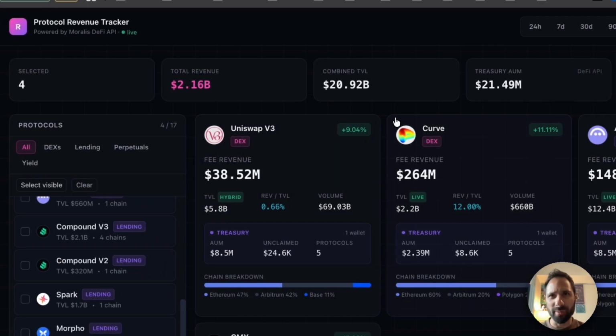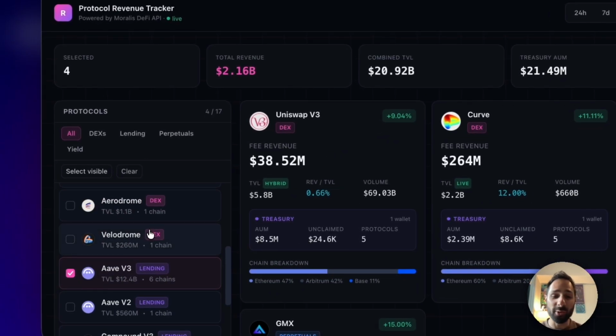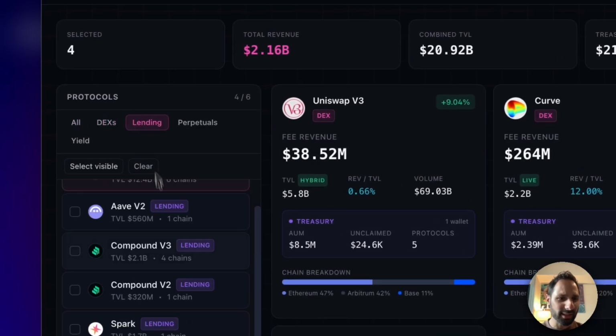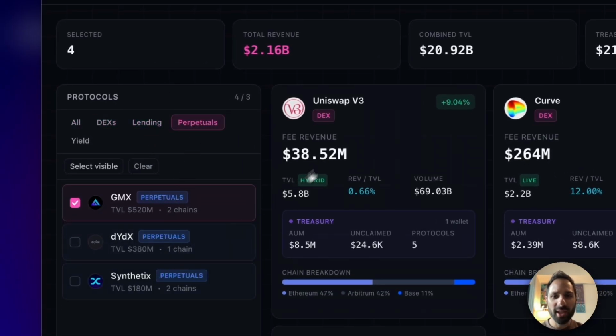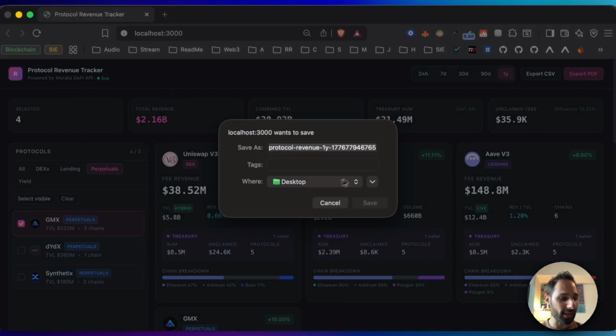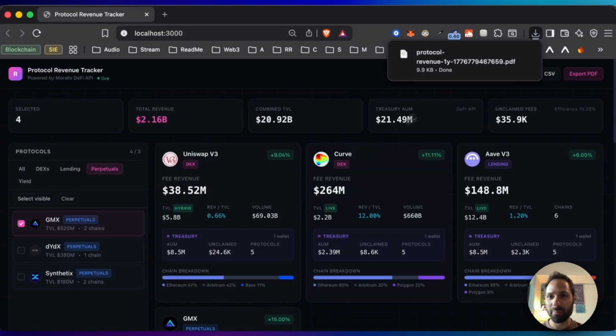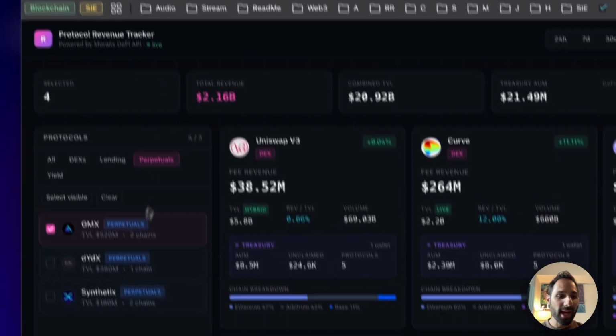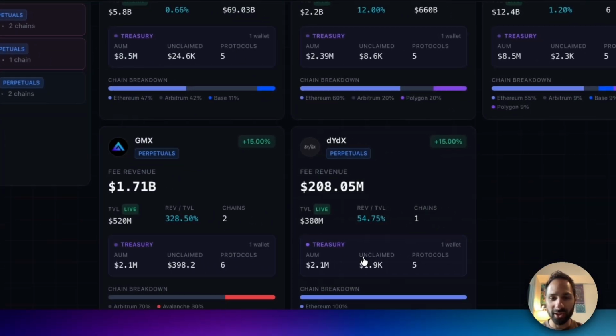So this is very helpful for me, especially if I was a hedge fund quant and I wanted to analyze how the flows of these revenues are going from protocol to protocol and seeing which one has the most volume at any current time. So I can choose between DEXs, lending, perpetuals, and I also get this really, really nice feature to export a PDF. So I can basically export just a simple PDF that allows me to get a nice snapshot of everything I have selected here on the dashboard. So I can choose more if I want, and that will populate here, which is great.